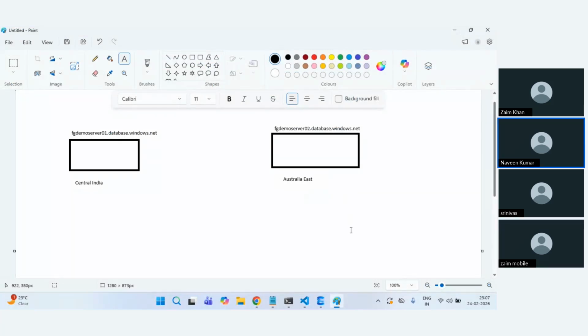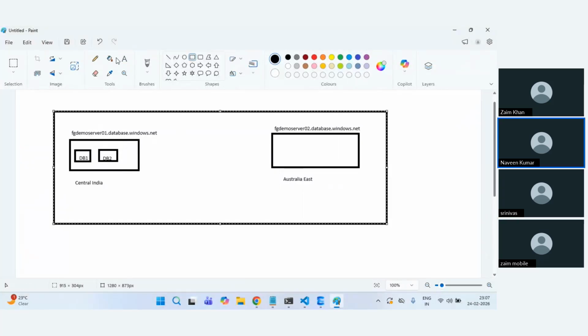Okay, this is the setup we have, and in this server I have 2 databases, DB1 and DB2. This is in a single resource group, which I'll just call lab RG. Okay, this is the setup I have.